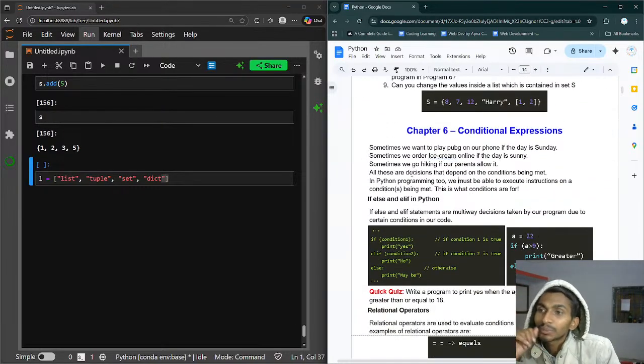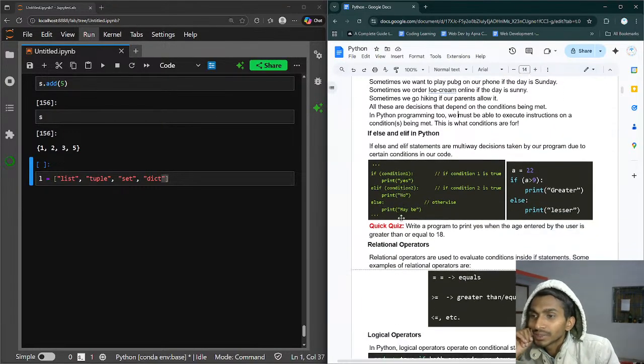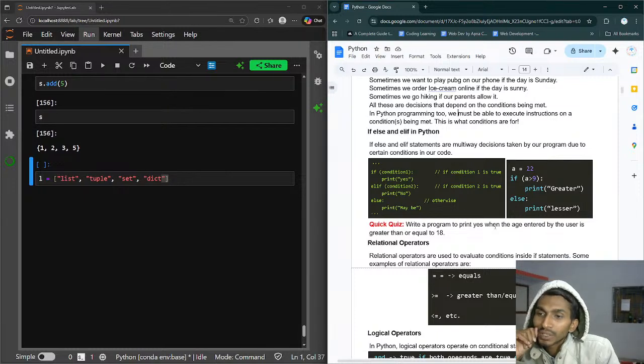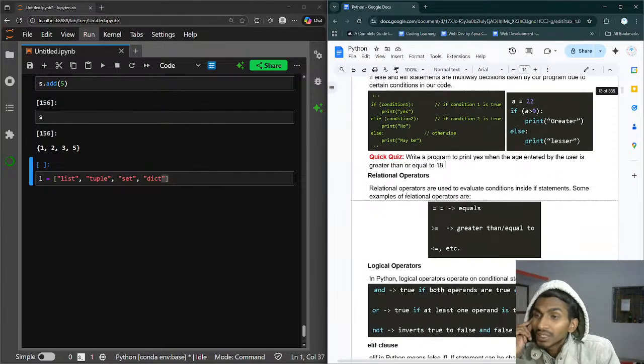Conditional expressions. So sometimes we, okay, if, else, if else, got it. Write a Python program to print yes when the age entered by the user is greater than some value. Relational operators.